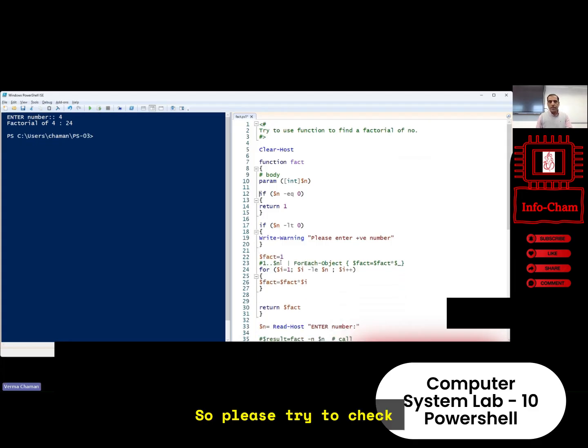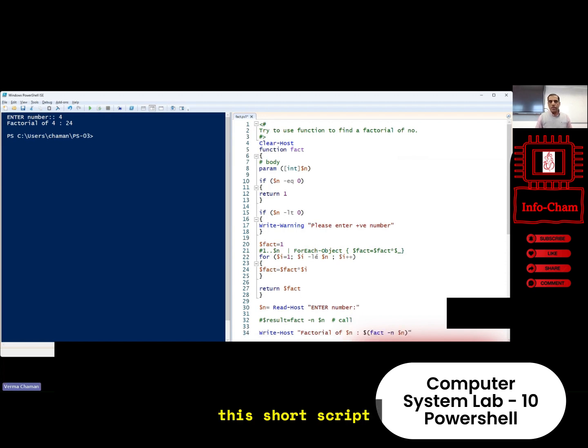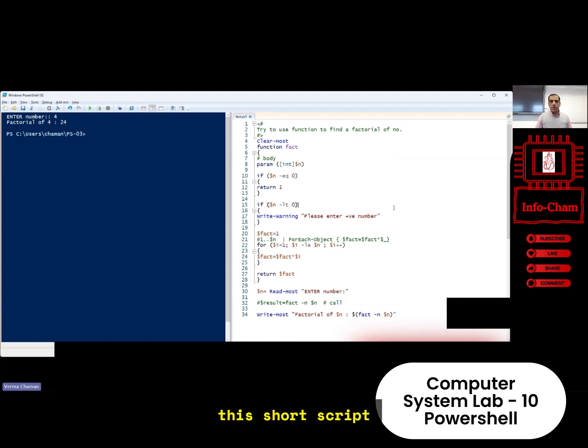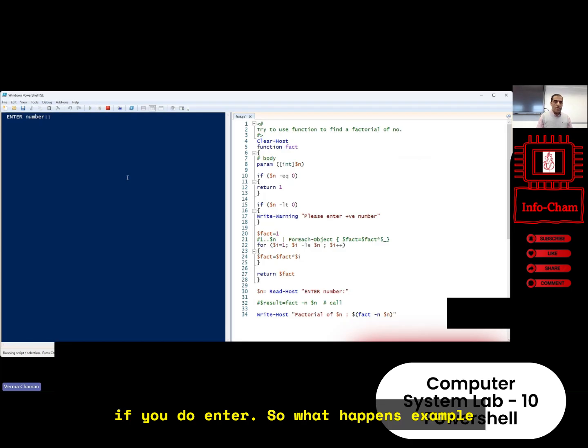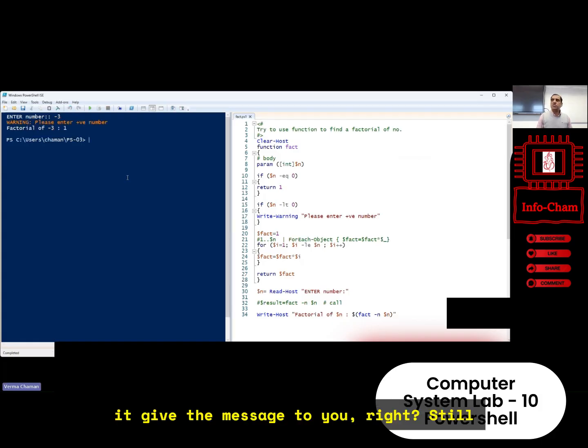So please try to check this short script. Ctrl+S every time, and then if you press enter, what happens? Example, if the user gives 0, it comes 1. And if the user gives for example -3, it gives the message to you, right? Still, it is giving the factorial of -3 is 1. It is not okay. So we need to handle it here.